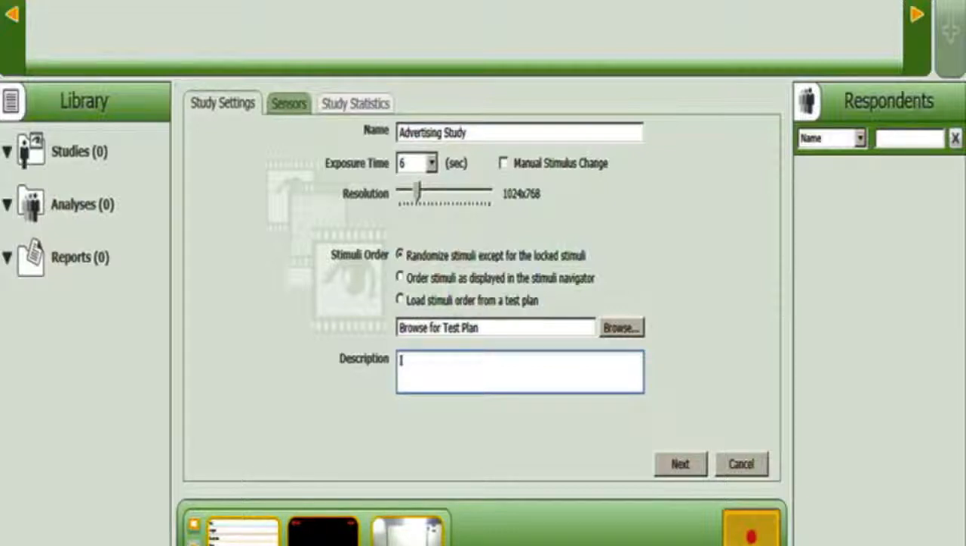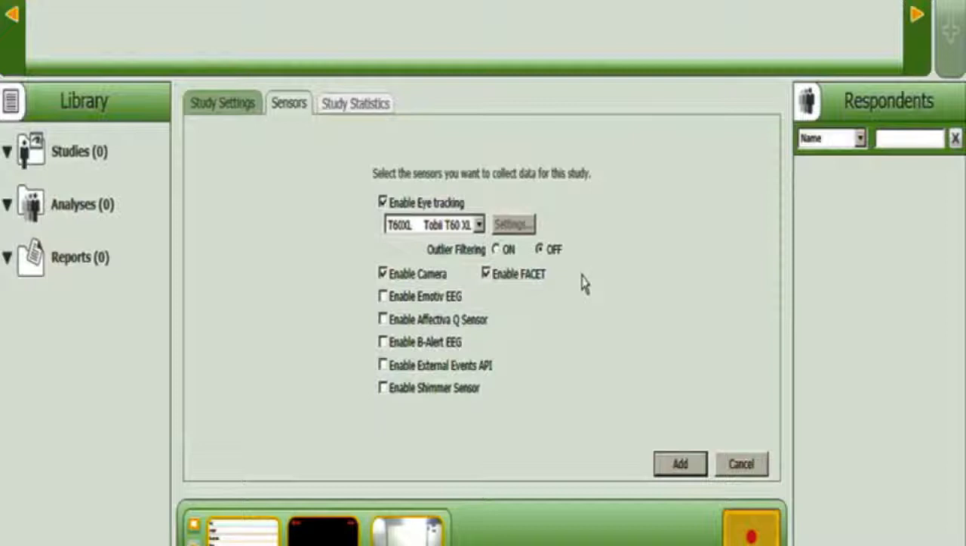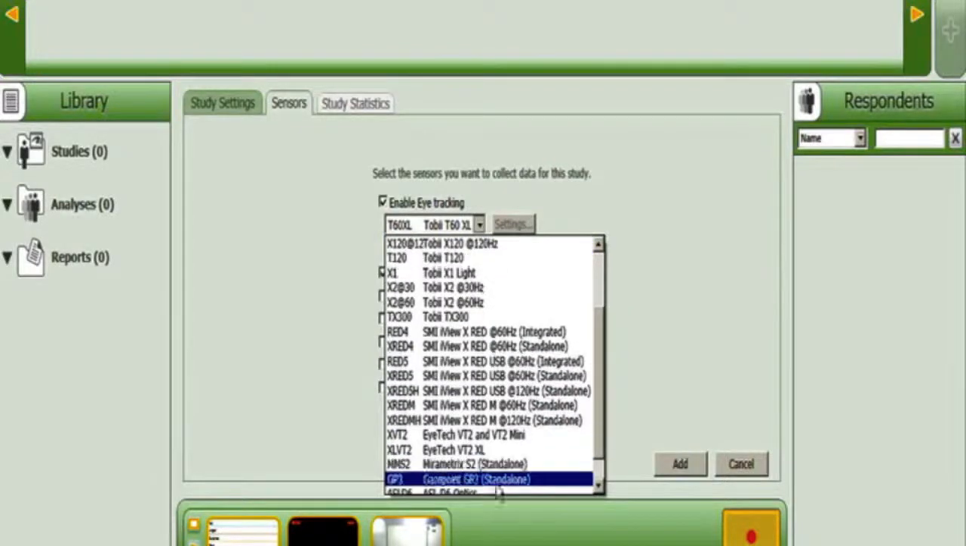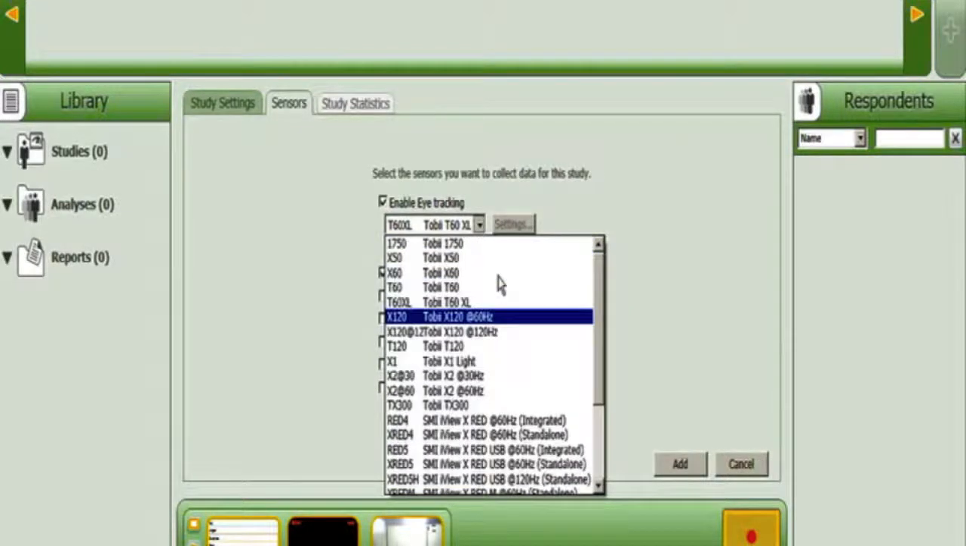Next, we might want to add a description of our study. In this case, we're going to call it eye tracking study using print advertisements. Once we click OK, next we'll want to specify which sensors we're using. Of course, in this case, we'll be using our Tobii T60XL eye tracker.